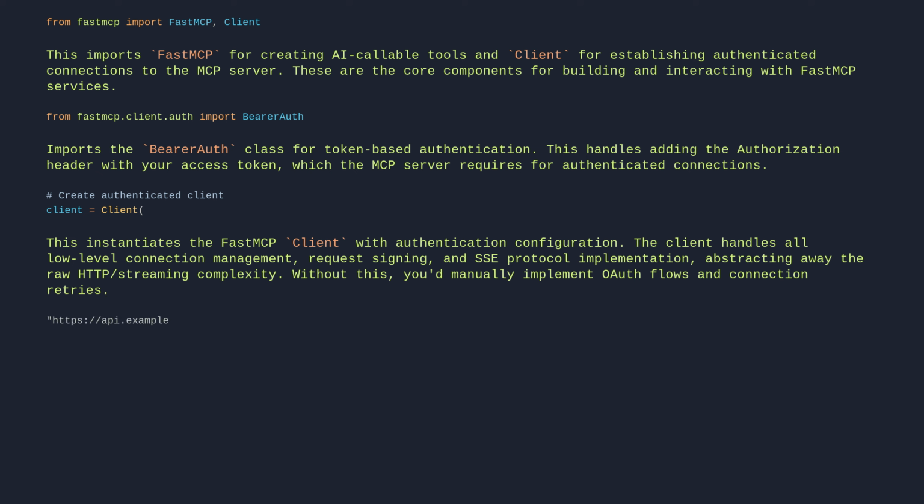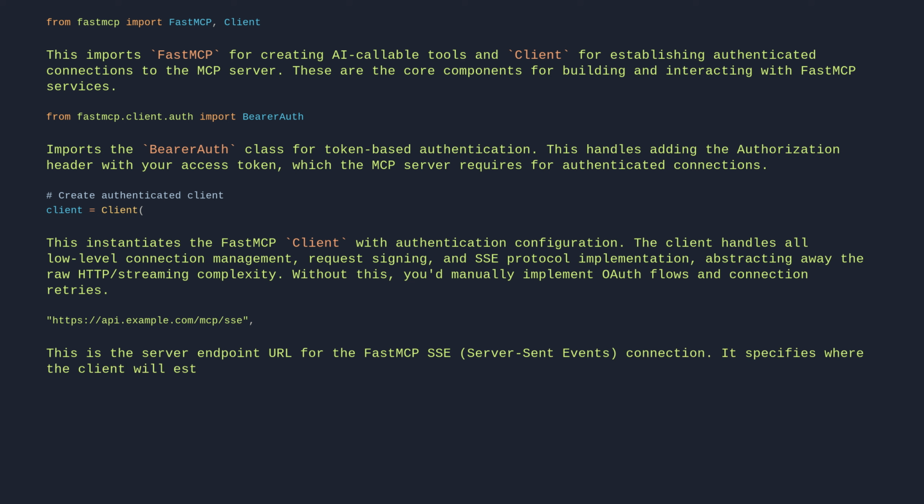https://api.example.com/mcp/sse. This is the server endpoint URL for the FastMCP SSE, server-sent events, connection. It specifies where the client will establish its persistent event stream, enabling real-time updates from the MCP server.